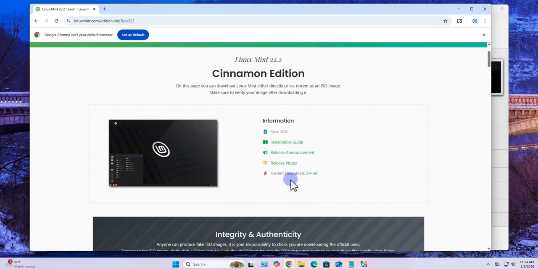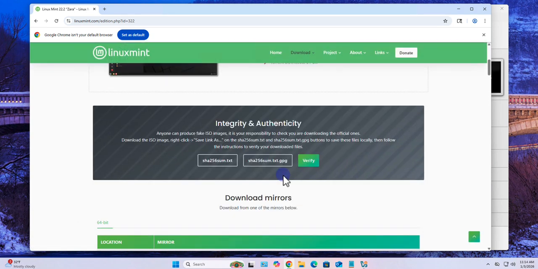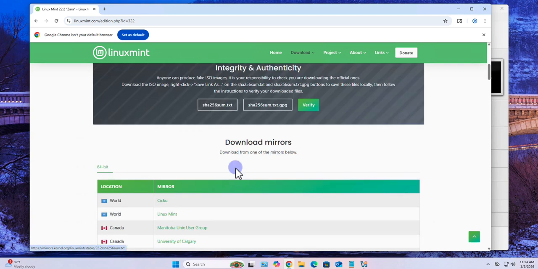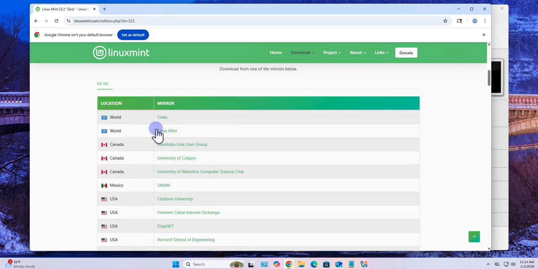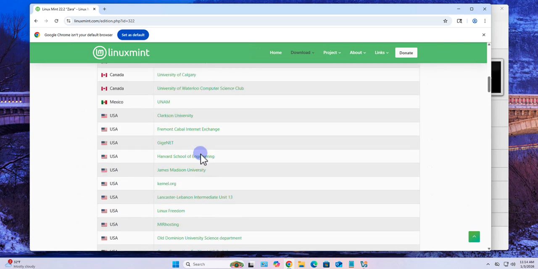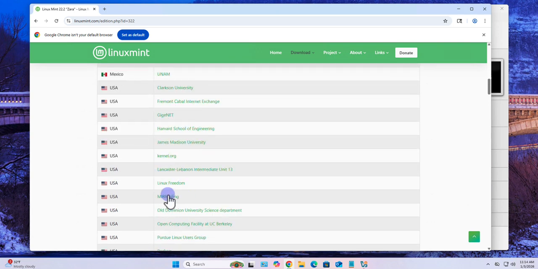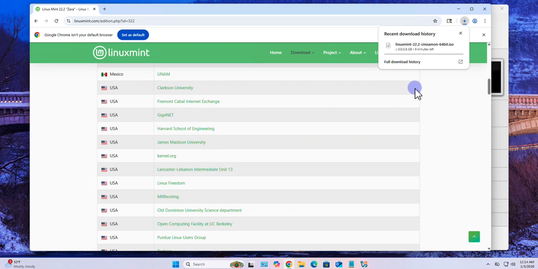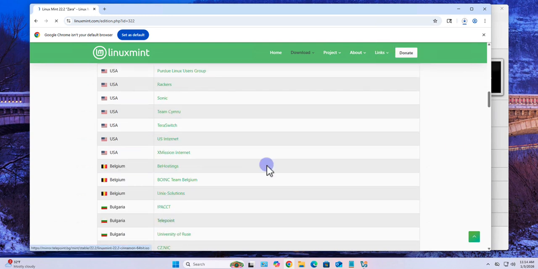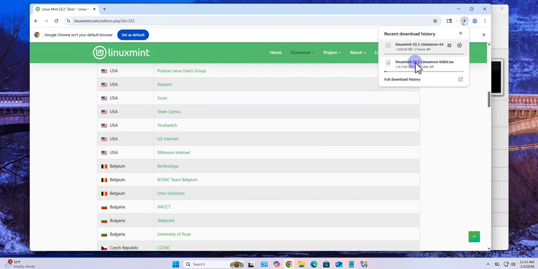Here you'll see that there's more information, the size, the installation guide. And if you go down a little bit further, there's the SHA or the checksum, and then there's the actual mirrors here. Now depending on your location, just go with one of these. Once you click one of those, you should see that the download should begin. Again, just click on your location and it should begin the download.